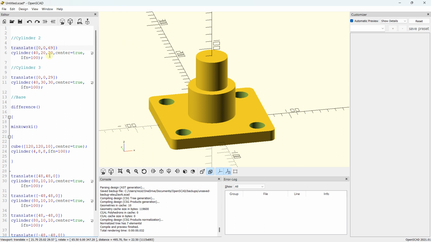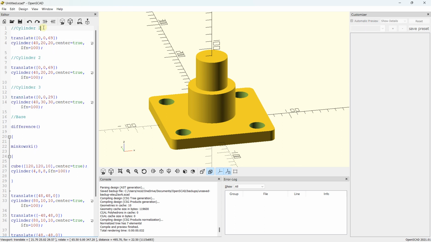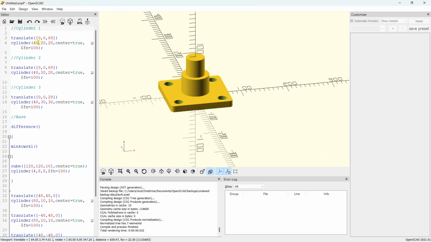So now what I will do is create my last cylinder. So I will copy this one, go on the top and paste. I will rename it cylinder number 1. And I will change the values of my cylinder first. So here I will put 20, here I will put 10, and here I will put 10. And I can just validate.